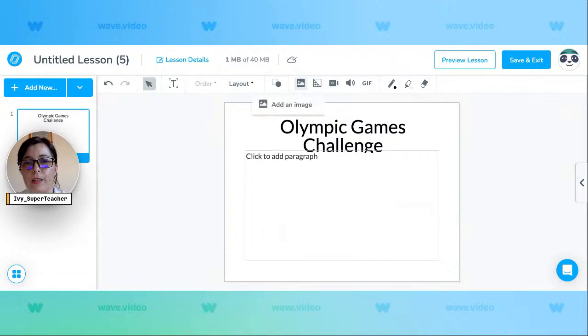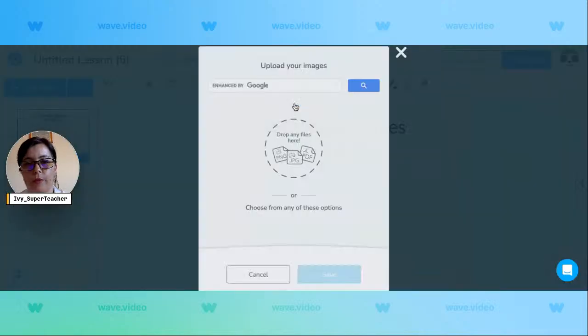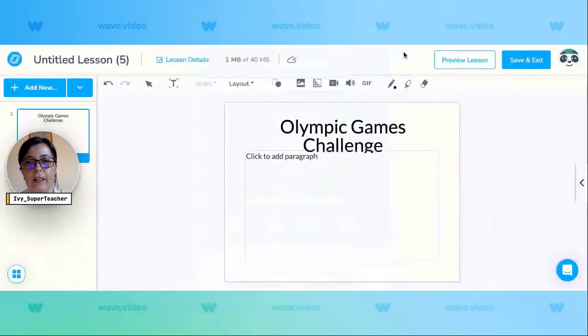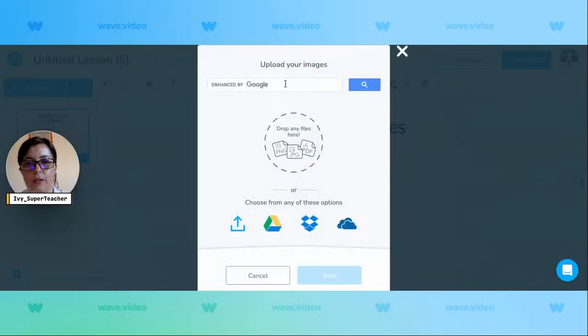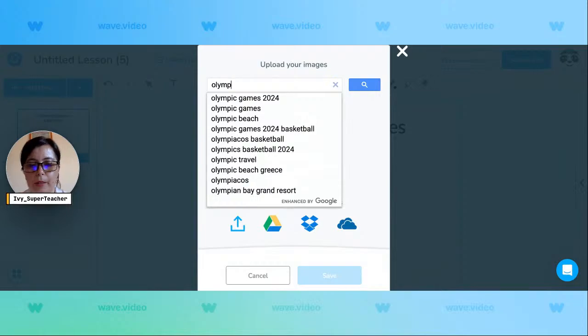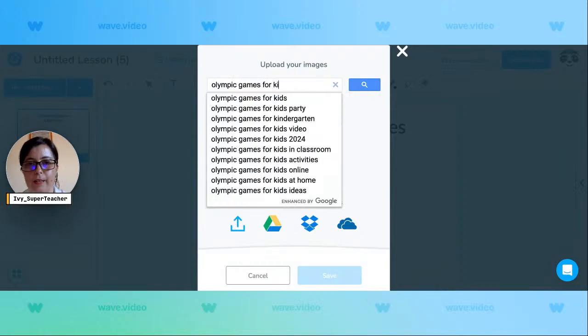So let's say we need an image on Olympic Games. I just clicked here, add an image. And I really like this option. It actually Googles for images that are free for use. So it's not just one type of resource like Freepik or Pixabay, but they have broader access to free images. So let's say Olympic Games for kids, maybe.